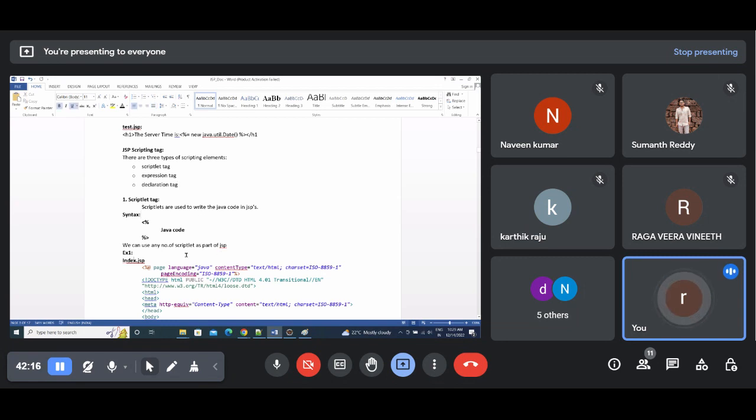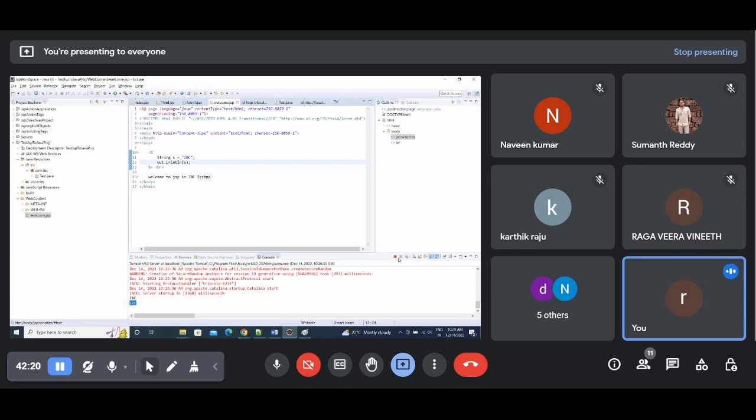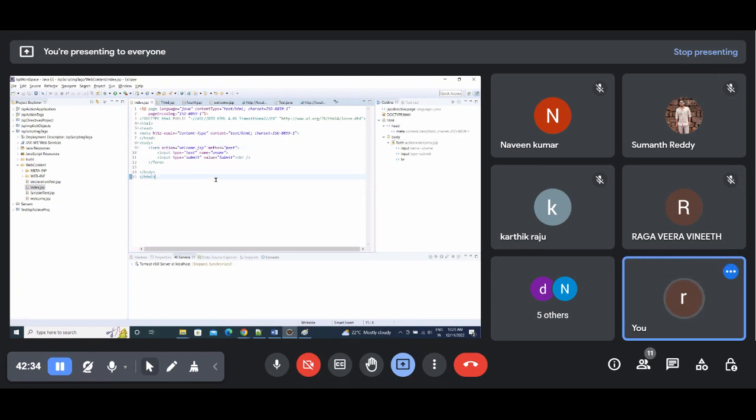Now next I'm taking one example. Okay, let's stop it. Scripting elements. So what I'm doing is I've created one HTML code, no Java code, guys. Okay, now let's say I have created one HTML code.